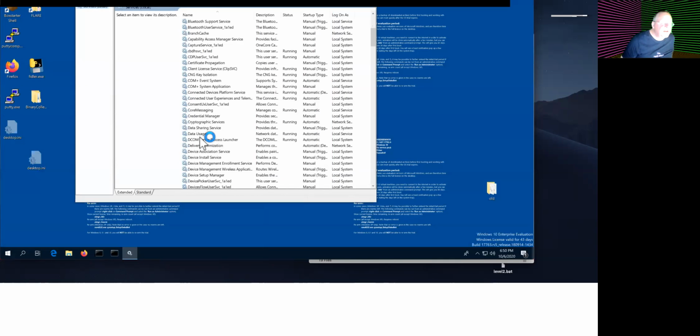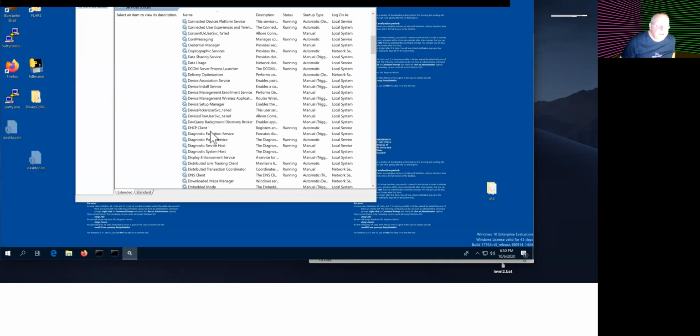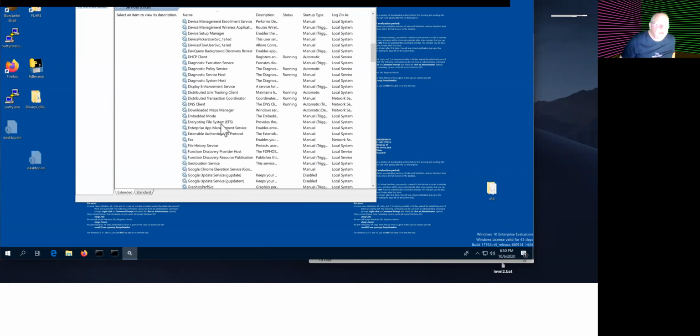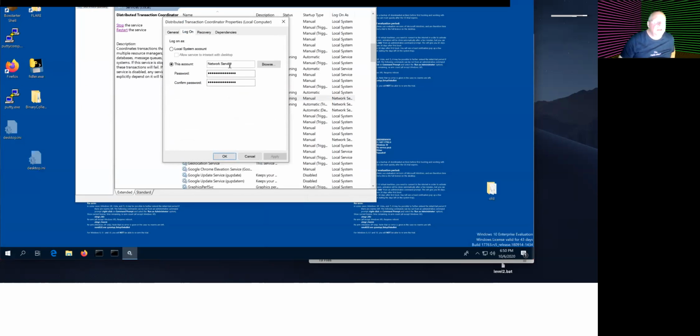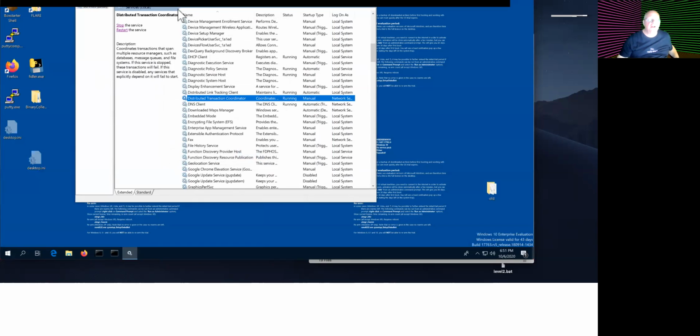And it was, what's the name of this thing? Distributed network something. Distributed transaction coordinator. And it is now running. If I go to properties, it is a network service, not the local system account, which is kind of funny. Before I got system. Anyway, all right. Anyway, that's what I wanted to show you. It looks like there's a little detail here that I haven't quite got worked out yet.